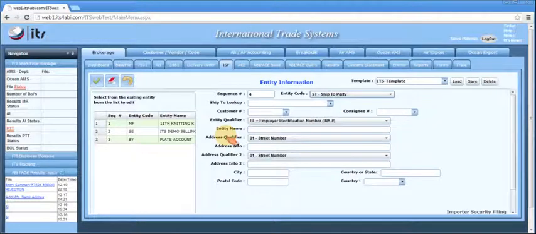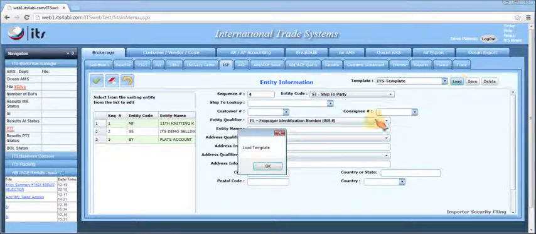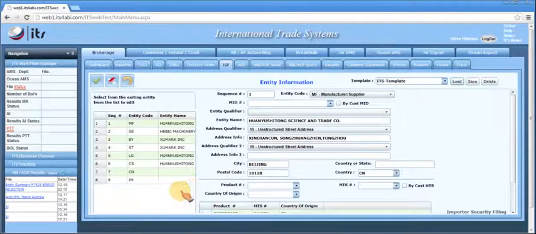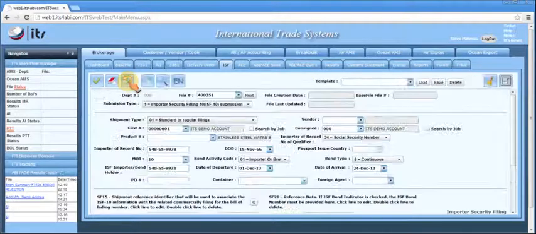So we can go through and we can put in the rest of the information for ISF, but in this case, we're just going to go up and we're going to use the template. We select the template, we hit load, and you'll see all of the information is entered into the ISF, and we're done. Once we close that out, we can send it to customs by clicking the satellite dish. When the results come back, they come into that magnifying glass.